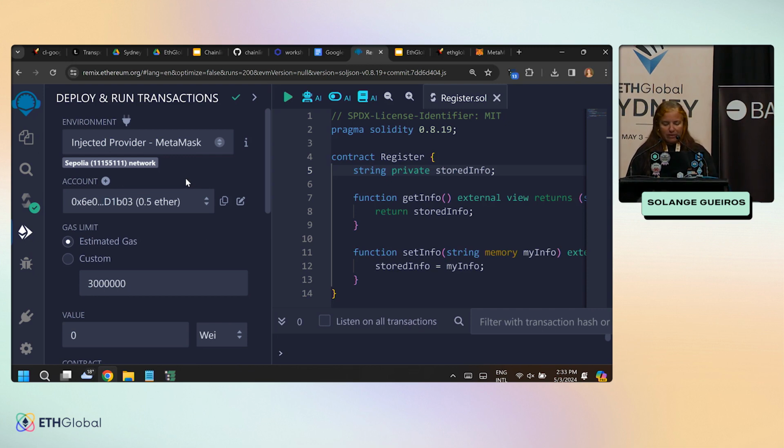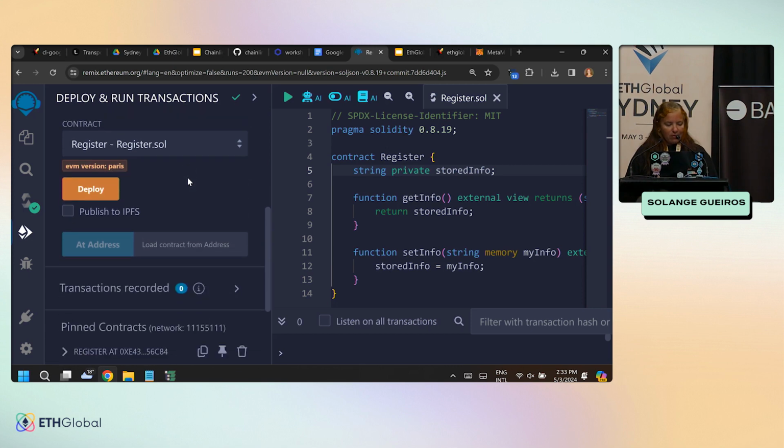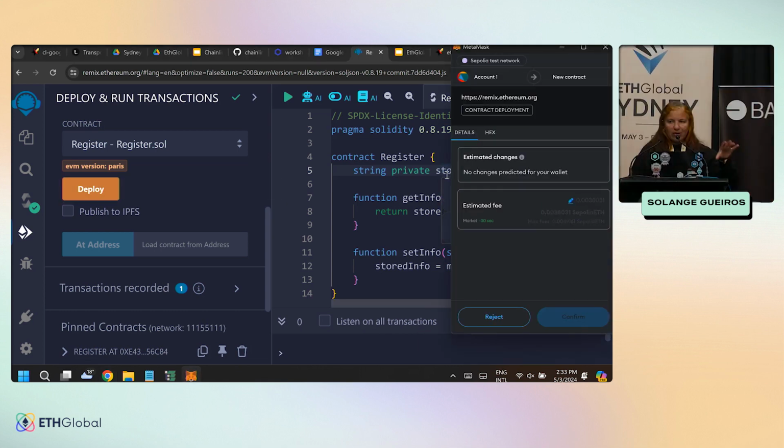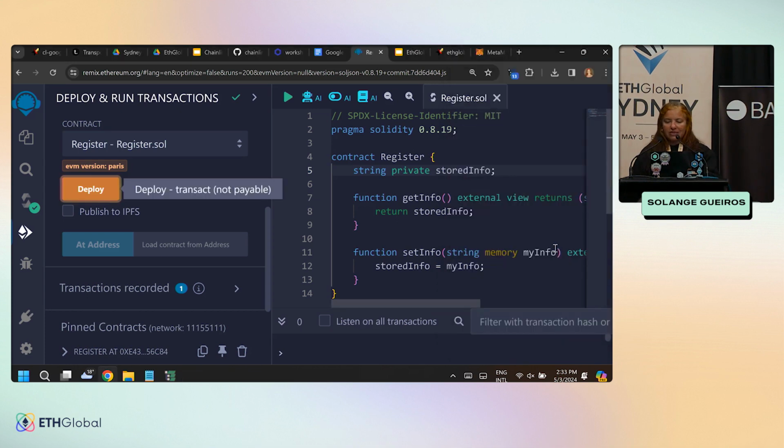Scroll, probably you don't need to scroll down. I know that my screen is big. So scroll down until you find the deploy button and click on deploy. So what's happened now? Remix created the transaction with the bytecode, all the code related to my smart contract, then sent this to MetaMask. On MetaMask, I'm authorizing that, and after this, it'll be confirmed in the blockchain in some moment.